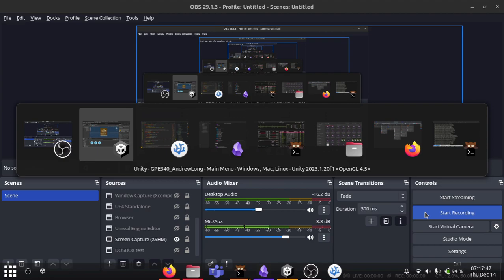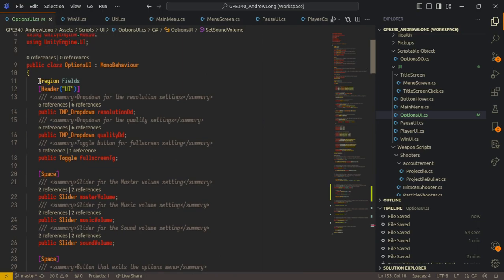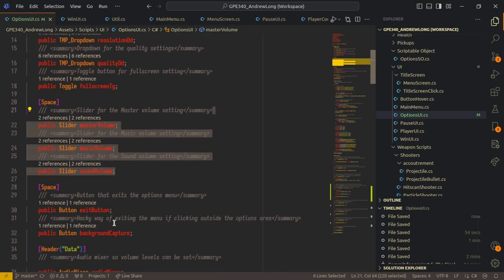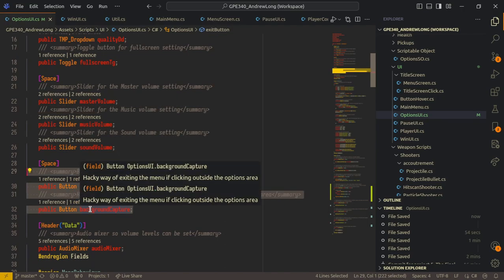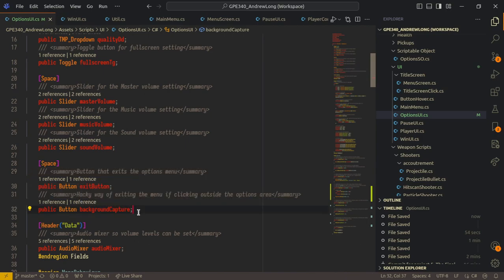So for the code of the options menu, all it does is it takes in a bunch of data, which is the data that is actually going to set the data in the player prefs. So this is the UI for the drop-down resolution selector, and this is the drop-down selector for quality. This is the toggle for full screen. These are the sliders for the volume. And this is the exit button and the background capture. That way this detects whether or not they're clicking the background, so it can just exit out of the screen, right?